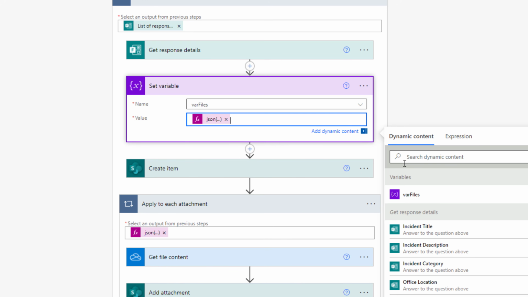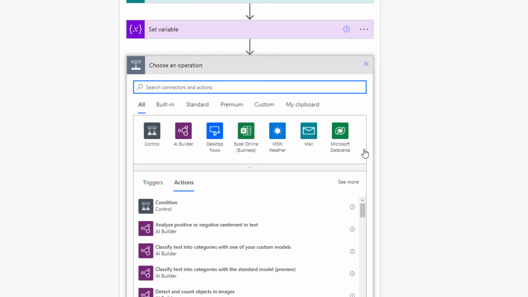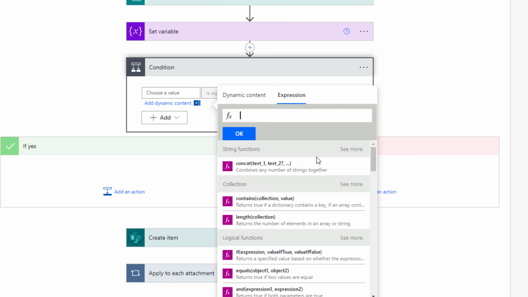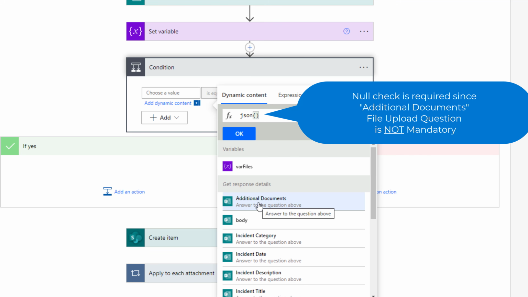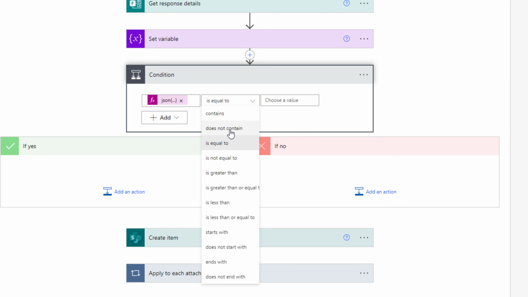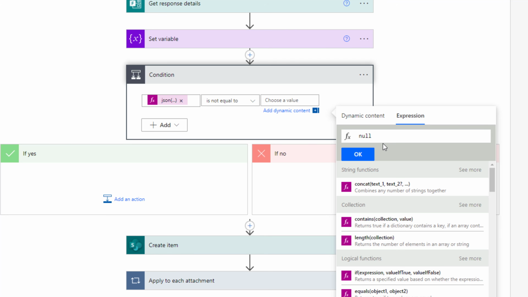I'll click OK. Now for the additional documents, since they are not mandatory, I will have to add a condition to check to see if it is not null. The value would be an expression, JSON. This time, dynamic content, I will pick my additional documents question. Click OK. This is not equal to, here I have to ensure I go to expression and enter null.